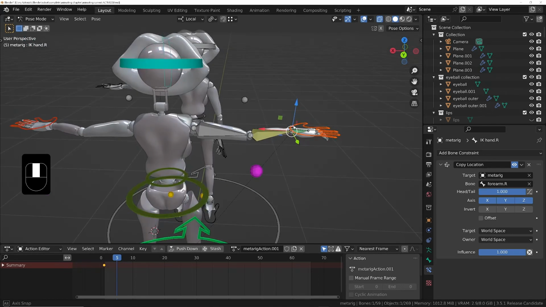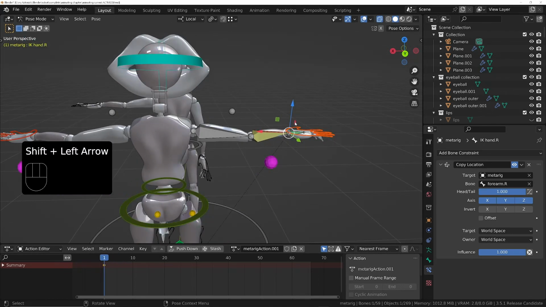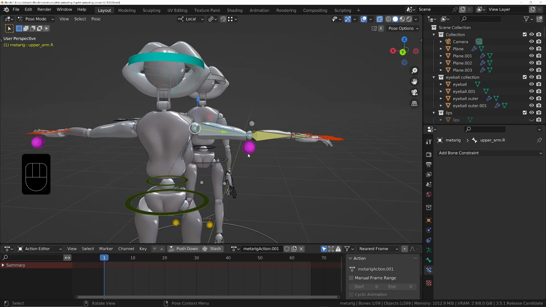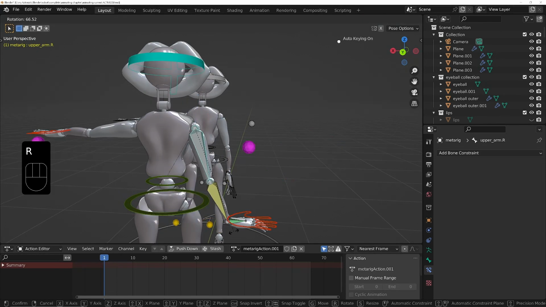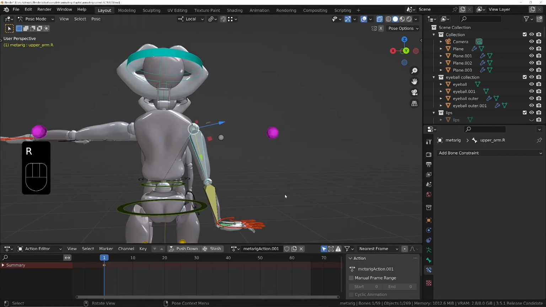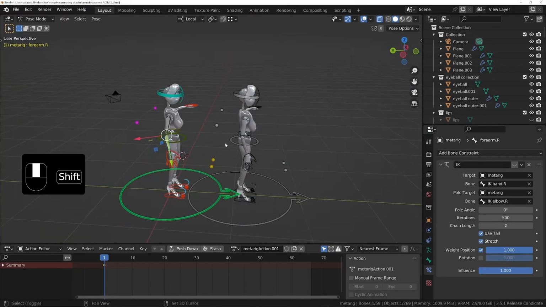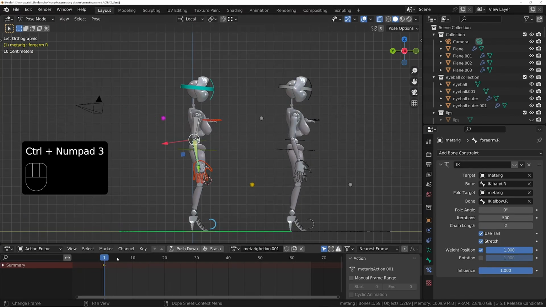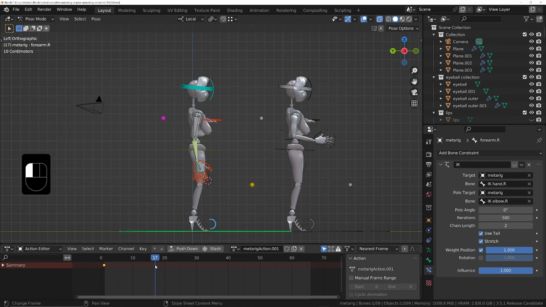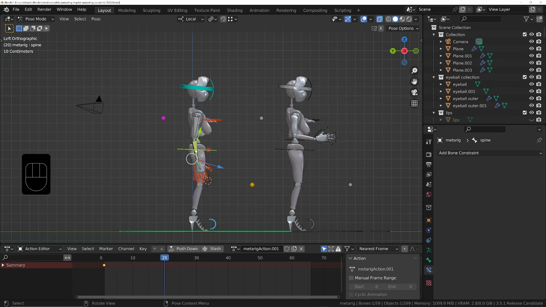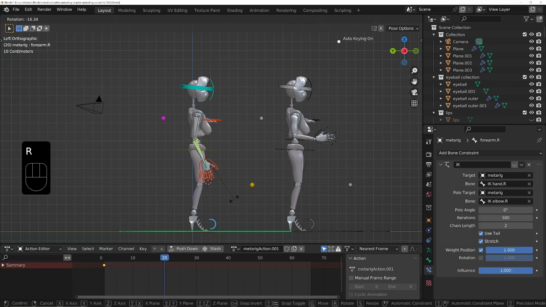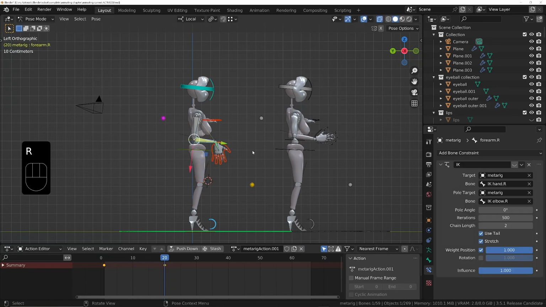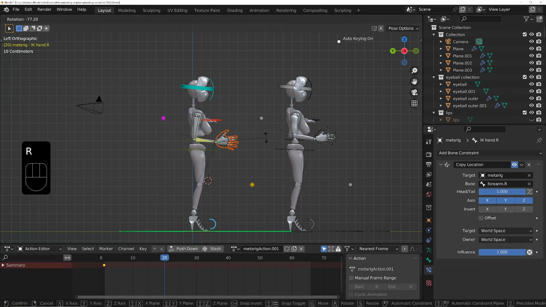Right. We'll go to frame 1. And let's rotate this into a similar position as the inverse kinematics one we did. So that's the first frame, and then we'll go to frame 20. And we'll now rotate this one up. So I'm just going to rotate this forearm until it's in the same position as the IK one.